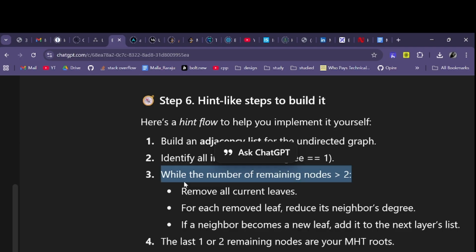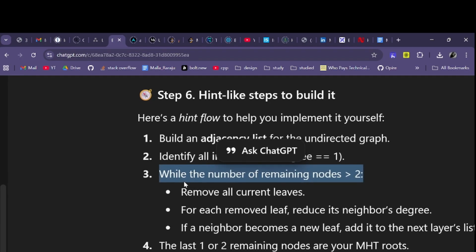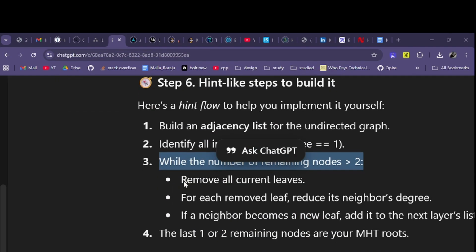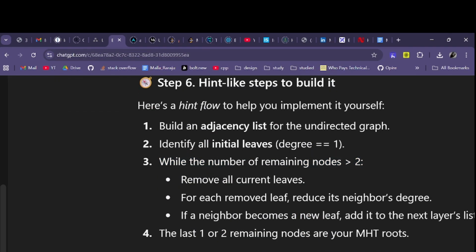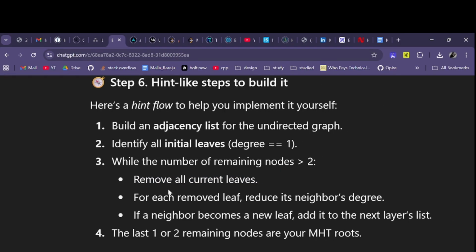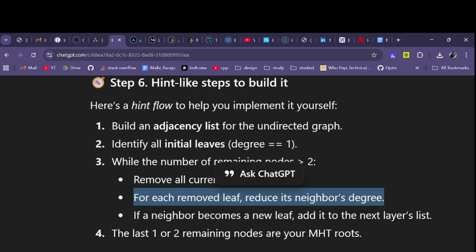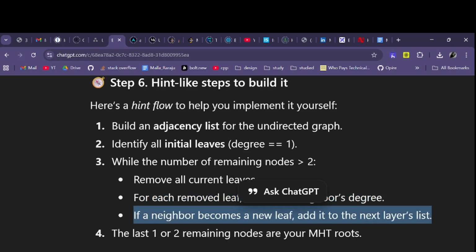While the number of remaining nodes is greater than 2, remove all current leaves. For each removed leaf, reduce its neighbor's degree, and if a neighbor becomes a new leaf, add it to the next layer's list. Next layer's list, huh?